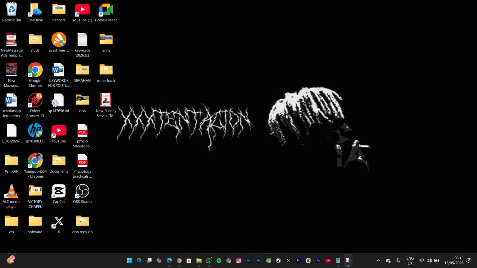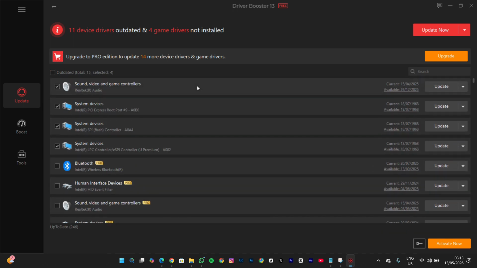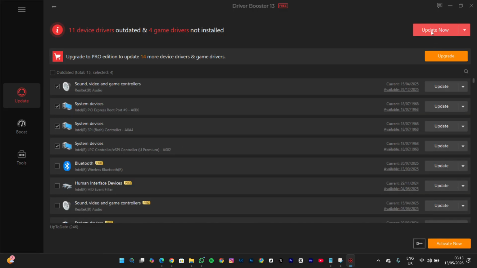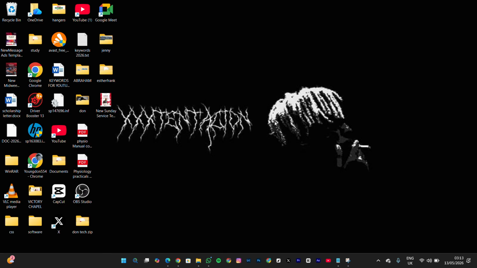If this doesn't work, I advise you to get Driver Booster. Driver Booster is a very quick app you can use to get all your drivers working. All you need to do here is click on update now. Once you click on update now, you should have all your drivers working. Then restart your PC. Once you're done with everything, restart your PC to get this working.